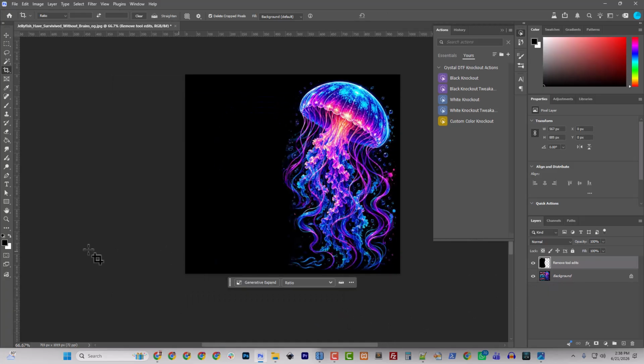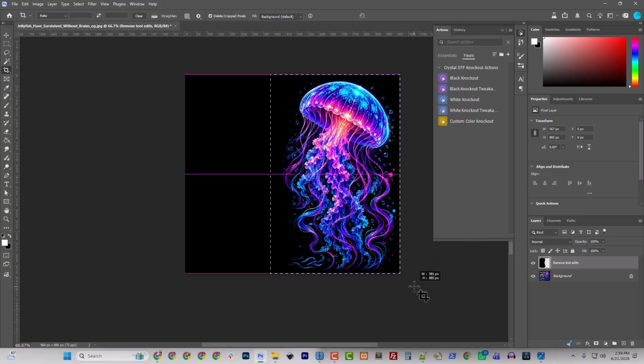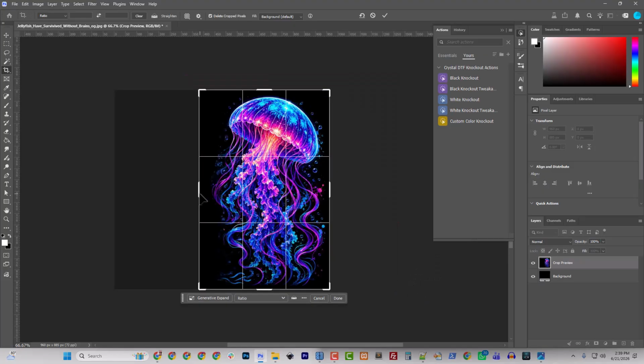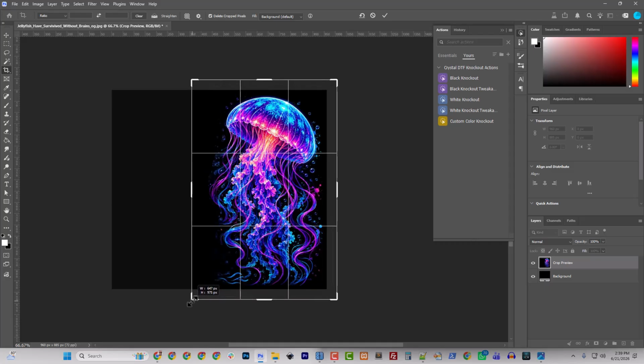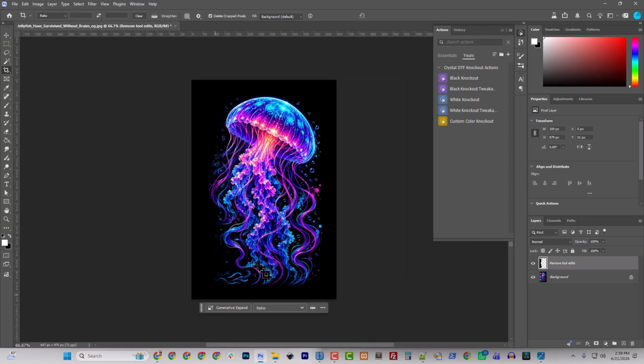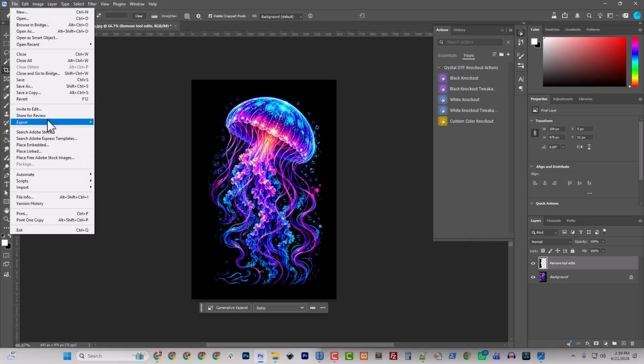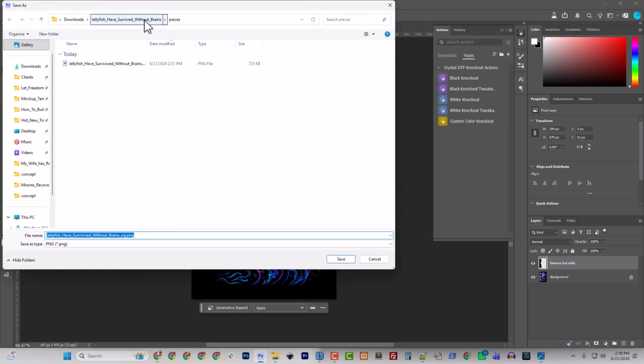So I have the wrong background layer for my crop. Let me just start that over. We'll crop in and come over, and then we'll crop it out. All right, we'll hit OK. And then we're going to export this. And I'm going to put this in the pieces. That's where it belongs. And I'll call this jelly.